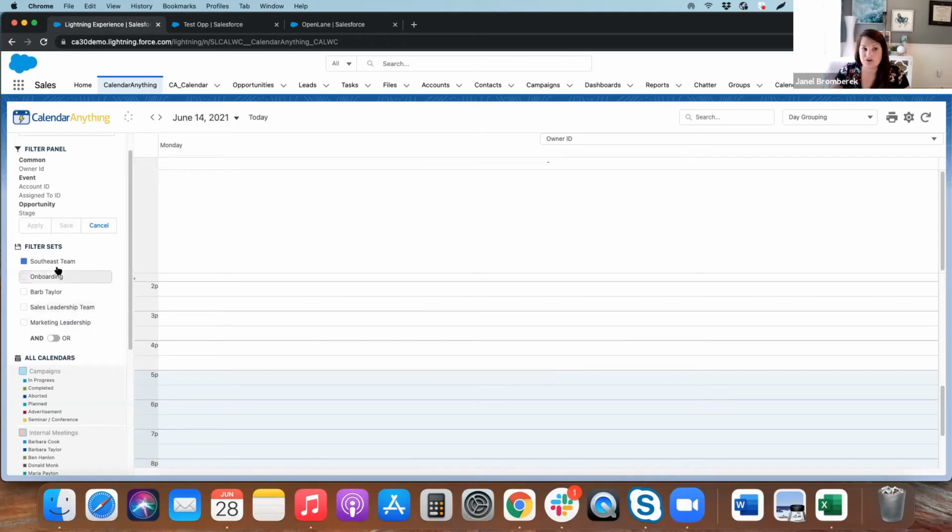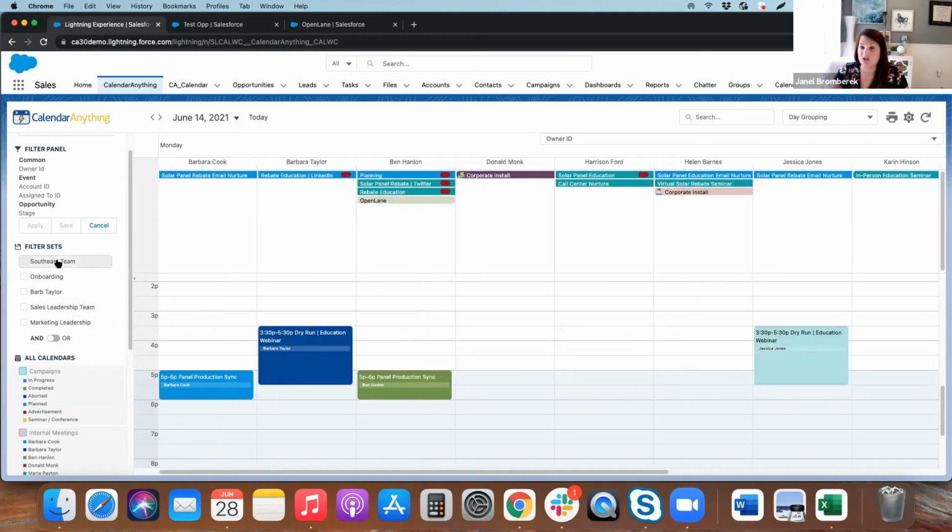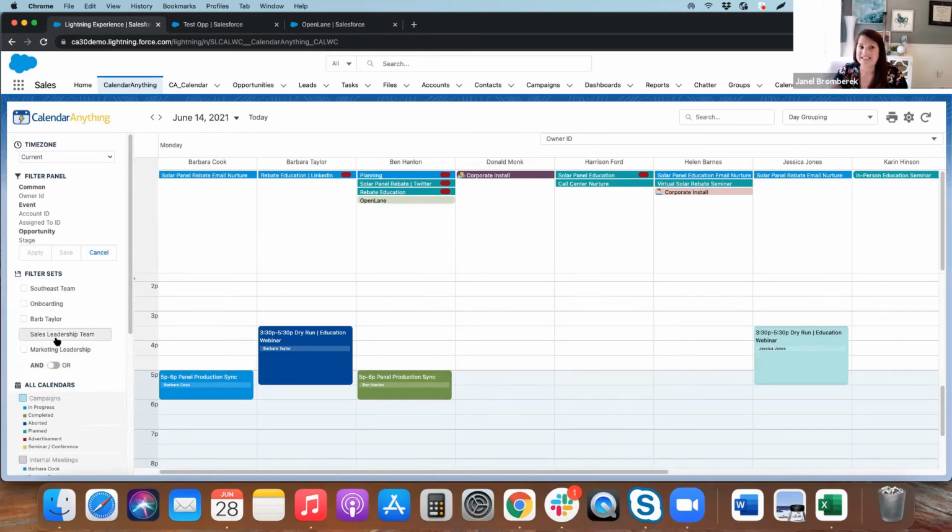So the and or filter set is actually brand new since we have released this Lightning Web Component, and it's gotten rave reviews from our clients. Like I said, multiple ways to filter data, and those are the ways: search bar, filter sets, and filter panels, and a hard filter on your calendar.